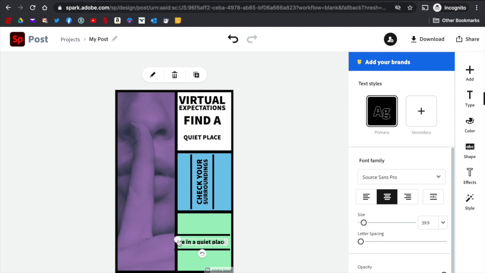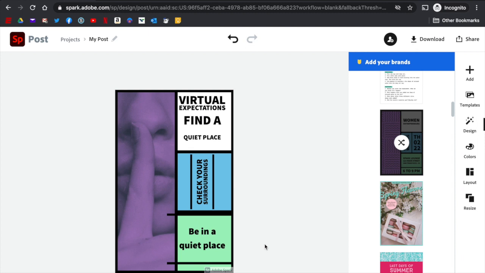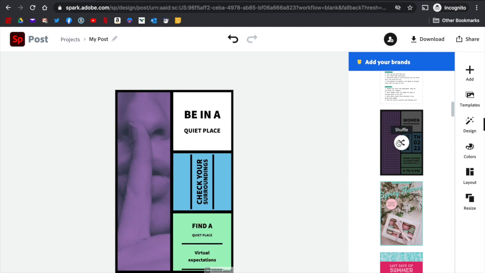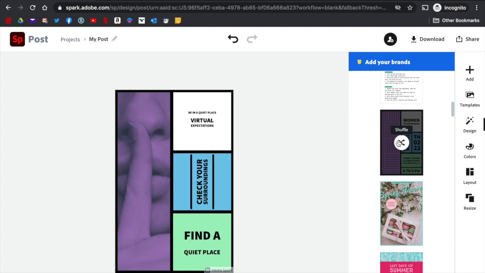And so we're going to go ahead and make be in a quiet place bigger by doing something like this. Another thing I might also want to do with be in a quiet place is maybe move it up over here so that it makes sense. The other thing you guys can also do, if you really don't like how it's going, is click on the shuffle button over here and it could move all the text all around. Okay, so I want virtual expectations and be in a quiet place to be the largest ones.